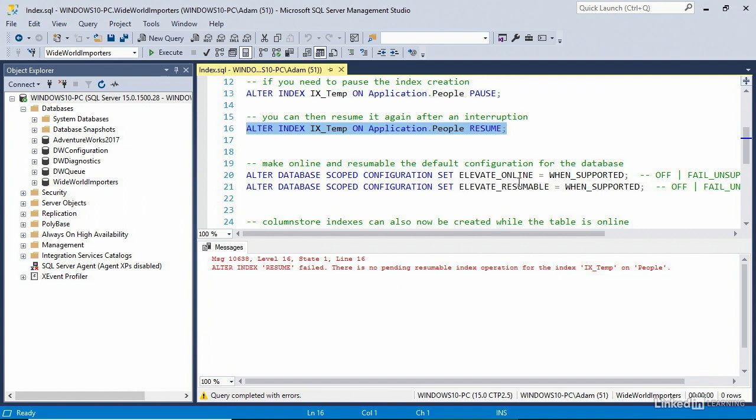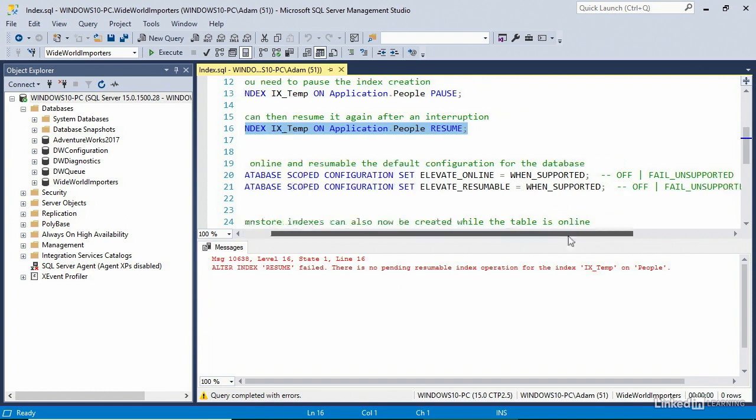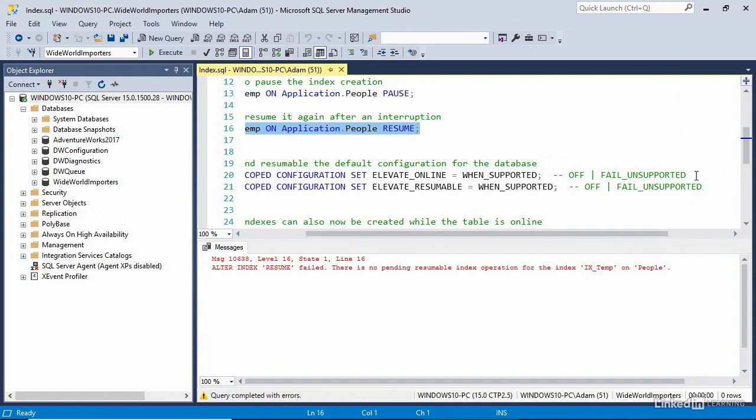The other two options that we have with Elevate Online and Elevate Resumable is to either set them to off or to fail unsupported. Off will obviously just turn the feature off again, and fail unsupported will fail with a warning message if a DDL statement doesn't support either the online or resumable abilities.